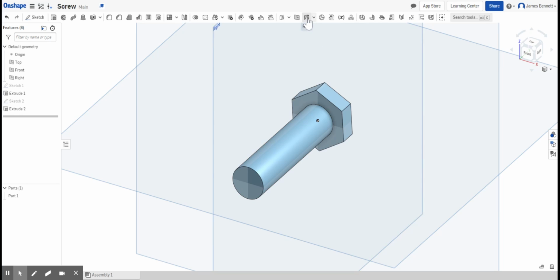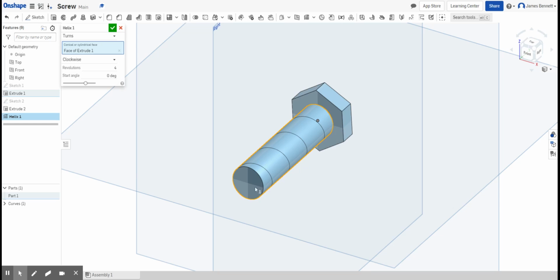Now I'm going to go up here to the helix tool, and I can use the helix tool on any cylindrical object. So I can go ahead and click on here. I see that line wrapping around in a helix fashion. Now it says here I'm doing this by turns. I want to change this to pitch.